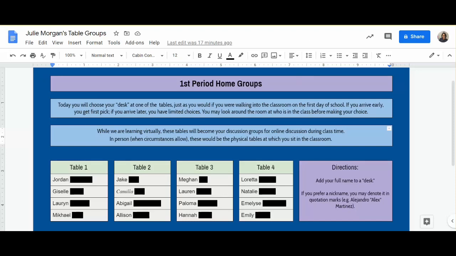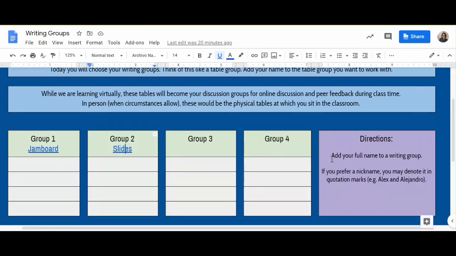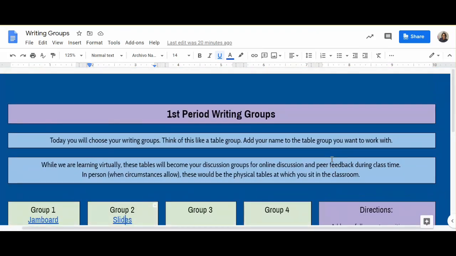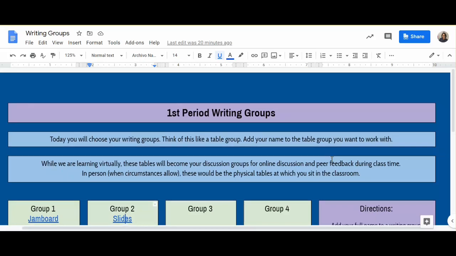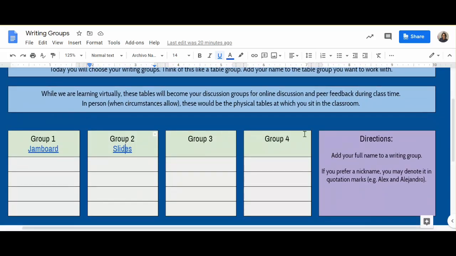So for this particular assignment, what I've made are my writing groups. So the concept is the same. I'm going to ask my kids to choose their writing group, or I might pick for them if I feel like I know which kids I want to group together. And then I can create the Jamboard for this particular group and link it here so that everybody in this group will know exactly where to go for collaborative time.